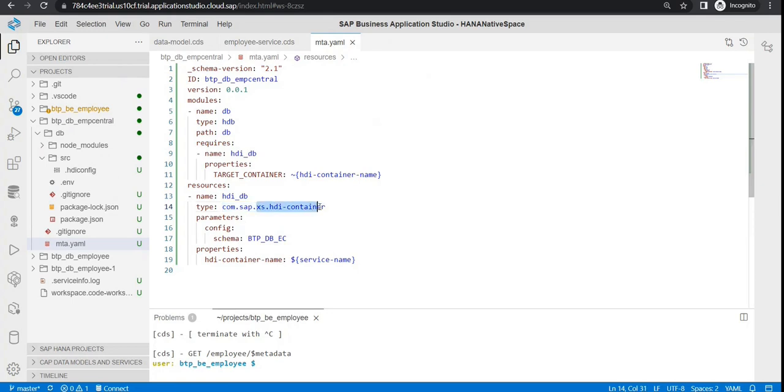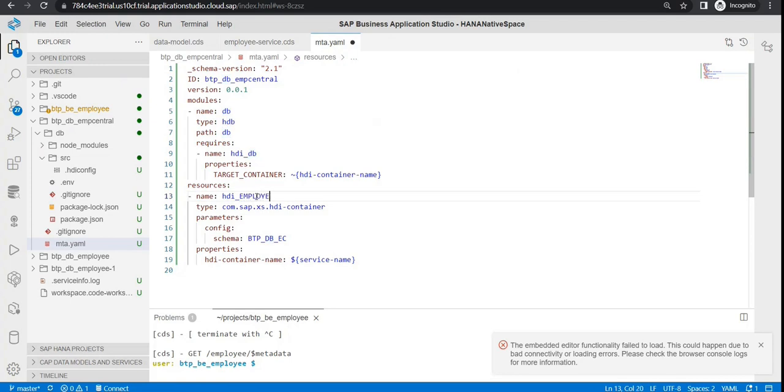It does have a HANA container. In case we want, we can give it a dedicated name. For example, I'll just say HDI underscore employee central. So this is my central database. Now this is a resource, right? So if I change the name of the resource, what should I change? I should also change the name of the requires module. So I'll just change that.